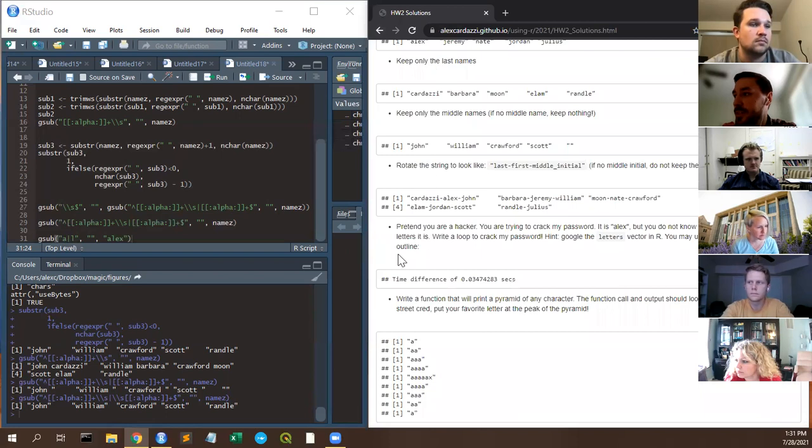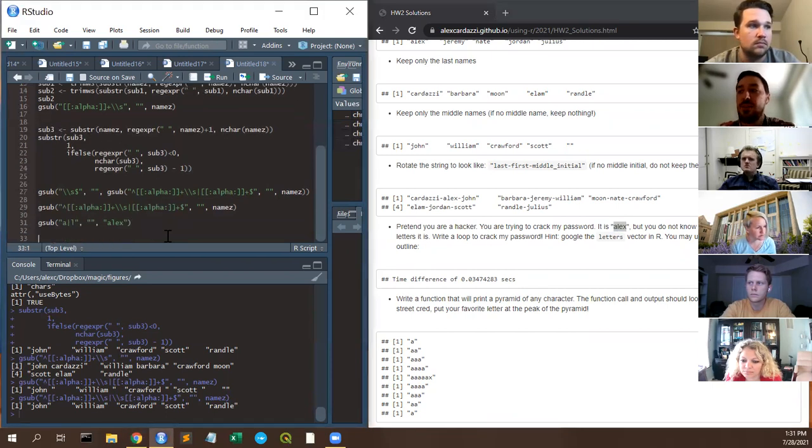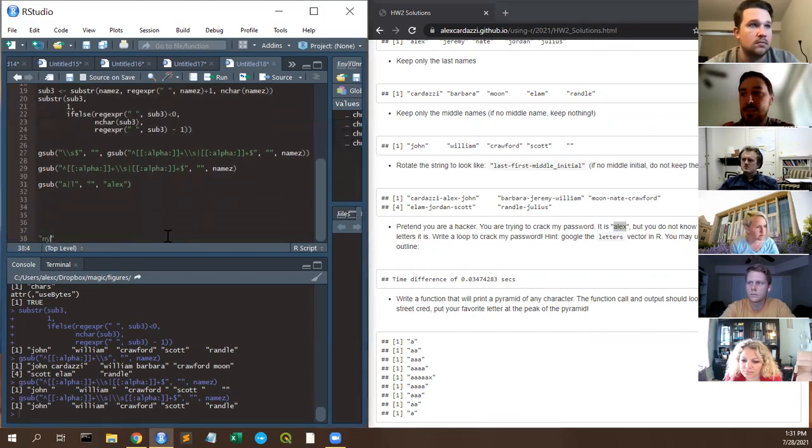So that was the string stuff. Now let's talk about this hacking homework. I think I actually messed this up. It's supposed to be New York because 4 was too long. But anyway, you have to try to get R to guess the password New York.